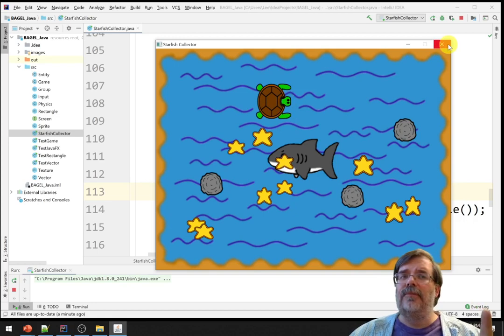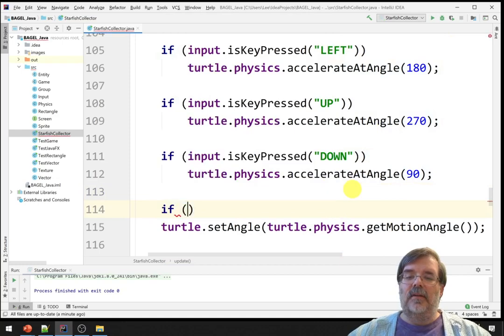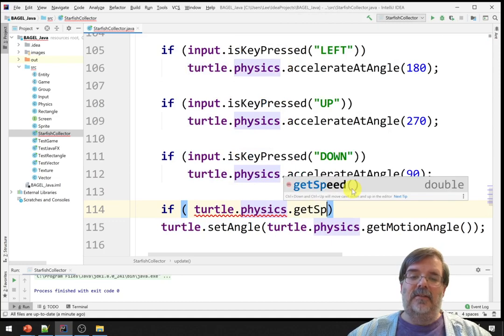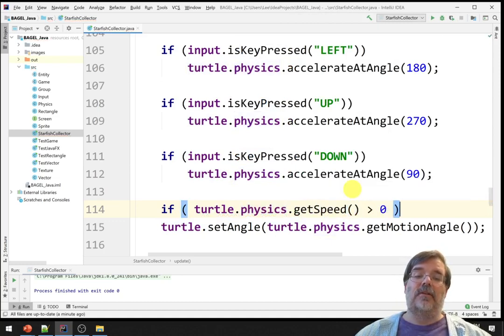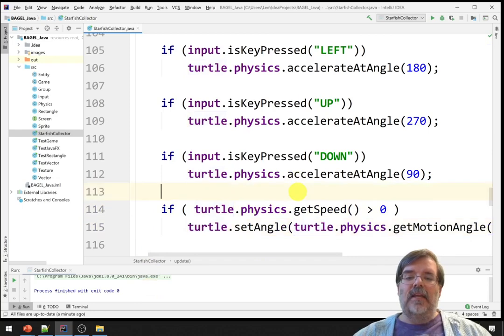So what we should do is we should only change the angle of the turtle if the turtle is actually moving, if the speed is greater than 0. So we're going to add an if condition here. If the turtle physics get speed is bigger than 0. In other words, if the turtle is moving, then we'll set the turtle's angle at which it's facing to be the angle at which it's moving. I should go ahead and indent that. Now let's give that a try.